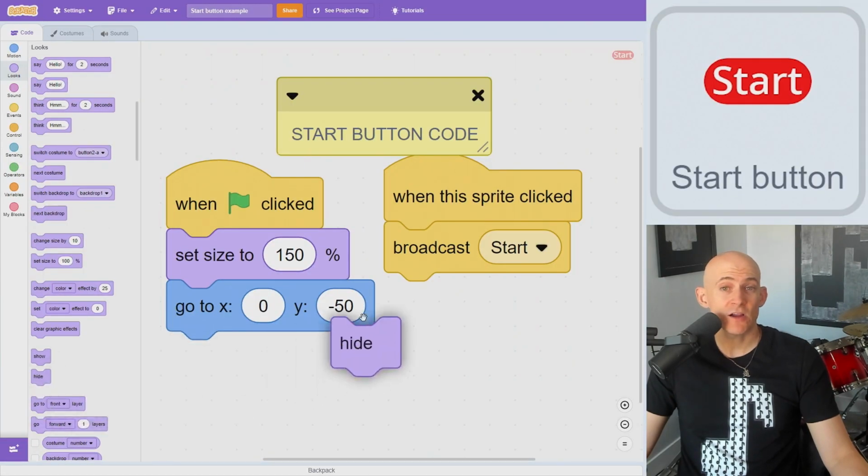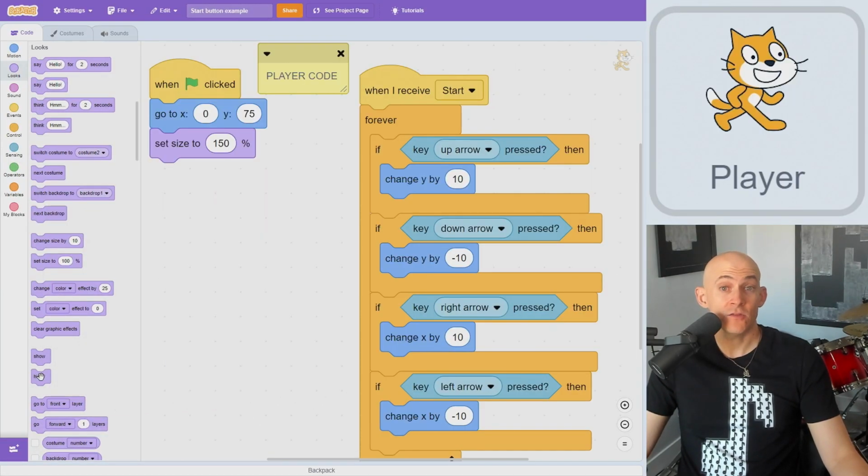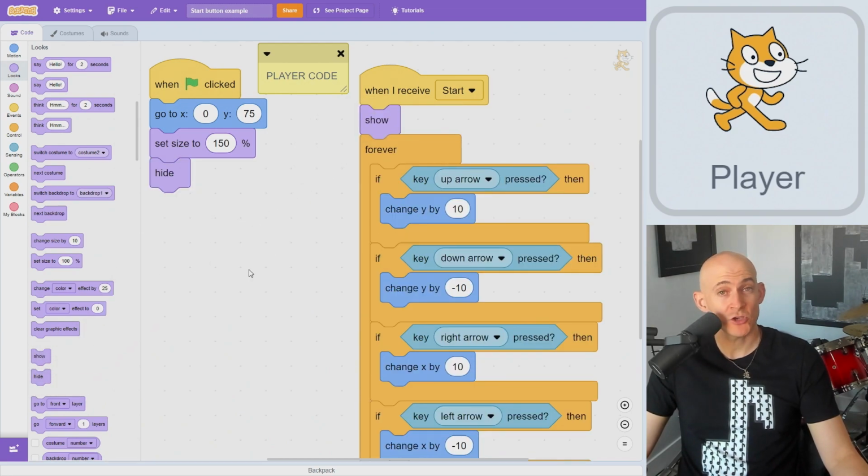Now the game won't start until I press the button, but I don't like that the button stays on the screen. I can make the start button hide when the user clicks the button and make it show when they click the green flag. I can do the opposite on the player sprite by making it hide when a user clicks the green flag and show when the game starts.